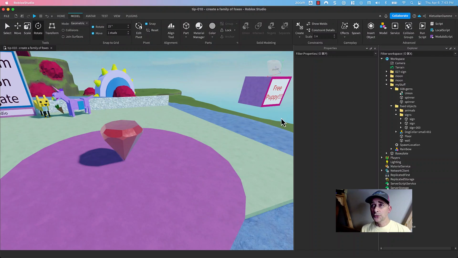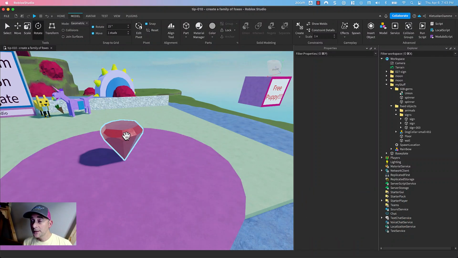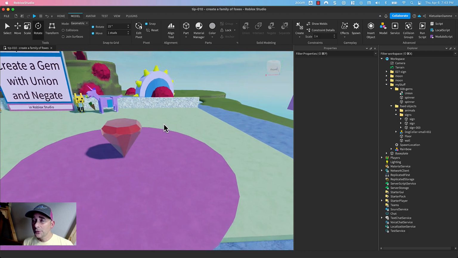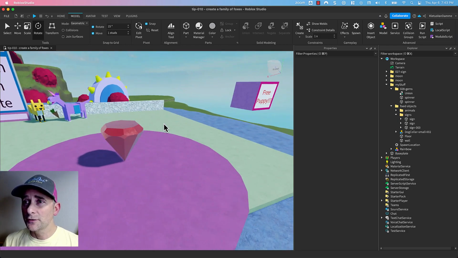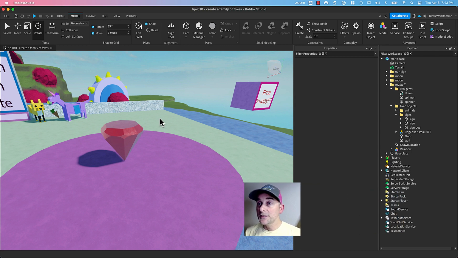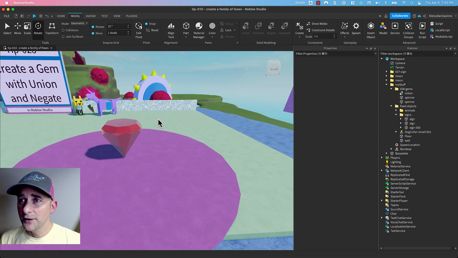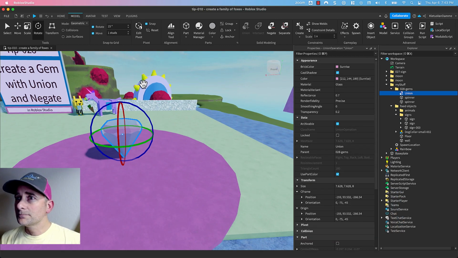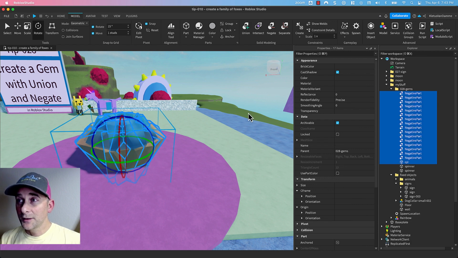Hey folks, it's Lord Zorblat, and today we're going to learn how to create this gem. Since I already created it, I'm just going to go in reverse and sort of explain how we got here. So I'm just going to do Command Z, which undoes the last command you did. So I'll just walk it backwards and you'll probably be completely confused.